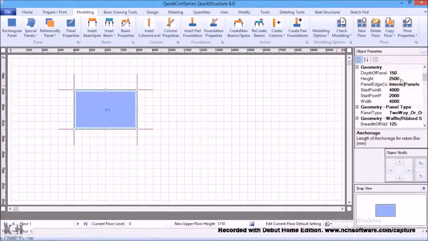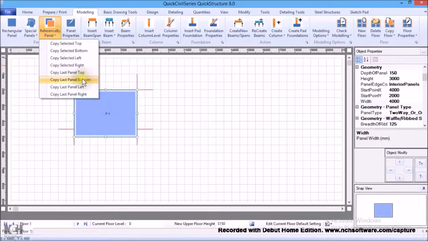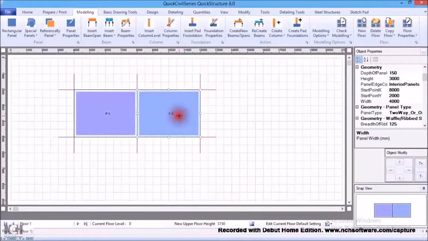Okay, so here we can change the height of our panel. For instance, I want the height of this panel to be 3000 millimeters, and then the width of the panel to be 4000. Now we've been able to create this one panel. Now let us use this panel to reference another panel. So we click on this panel and then click on reference by panel. Now I want to reference this panel by the right. Okay, copy selected right, so we click this one. Now the panel will be referenced by the right.